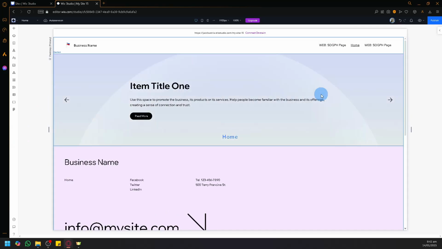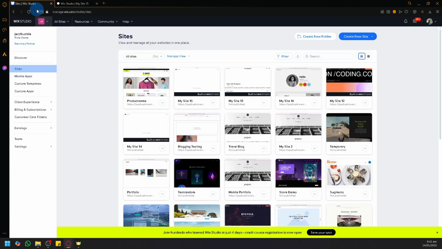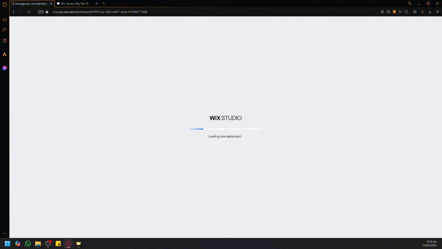In today's video, let me show you how you will be able to connect your domain or a custom domain with your Wix Studio. So first things first, open the dashboard of the specific website that you want to connect a domain to. So for example, this one. So let's select site so we could open our dashboard.